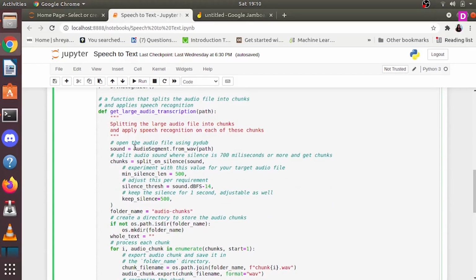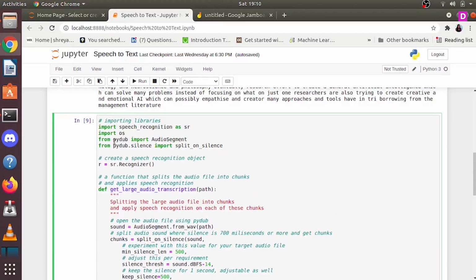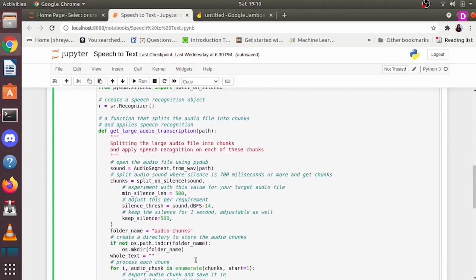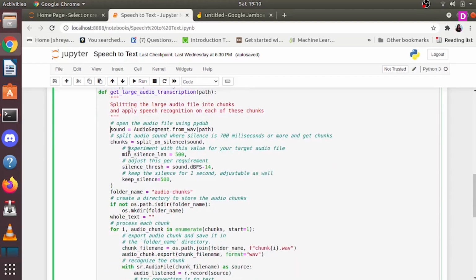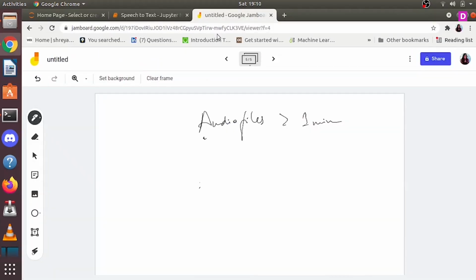So what will happen is, firstly we'll be importing PyDub and loading our data file inside PyDub. Okay, so PyDub AudioSegment, we'll be loading the sound using the AudioSegment function. Once that has been loaded, we are going to split it on silence. That means whenever there is a pause, even for a very brief moment, we will split the audio, in such a way that each audio file is less than a minute.